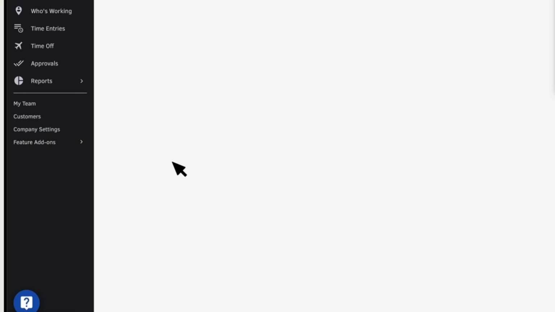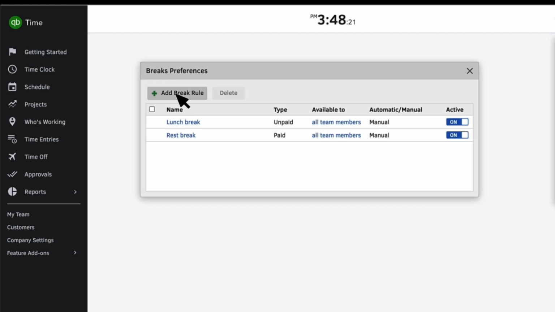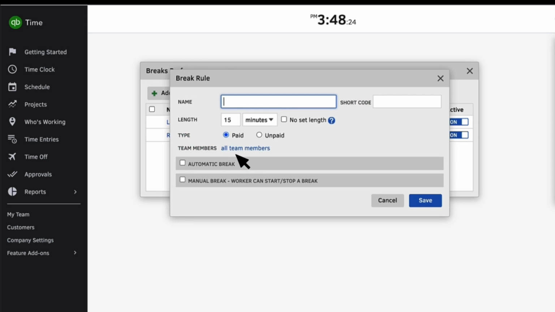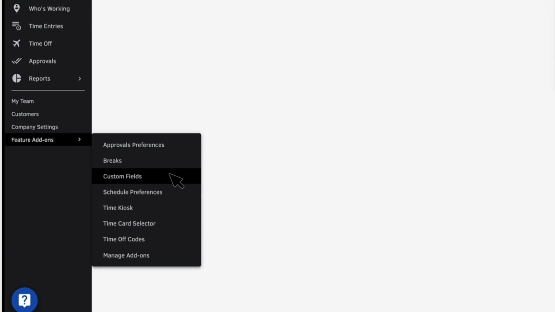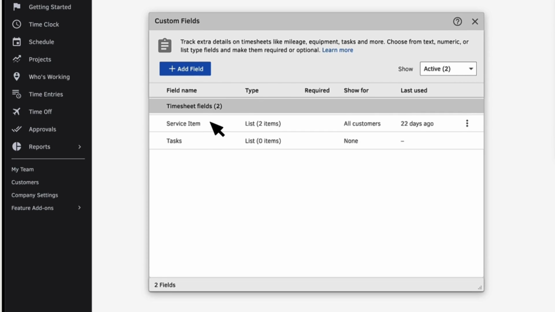Breaks is where you set up any paid or unpaid breaks, like lunch or rest breaks, that your team needs to track on their timesheets. And with custom fields, your team can track extra details on their timesheets, like mileage, equipment, tasks, and more.